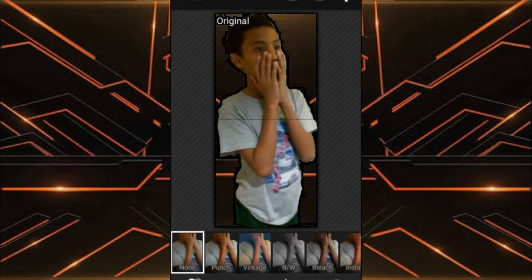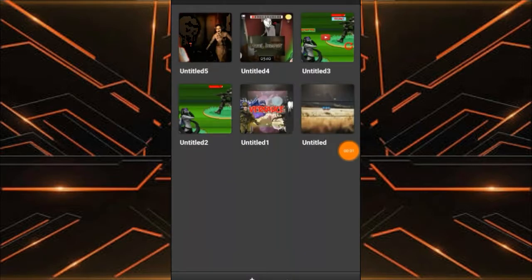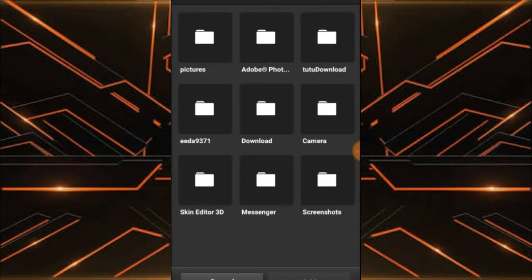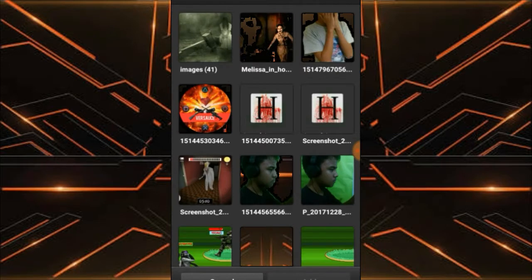Then next thing we're going to do is go on to PS Touch. So here guys are some of my templates. So if you want to make a new template, go here, the first button on the bottom left, then go to photo library, then choose to where you have put the photos. So here's our background.